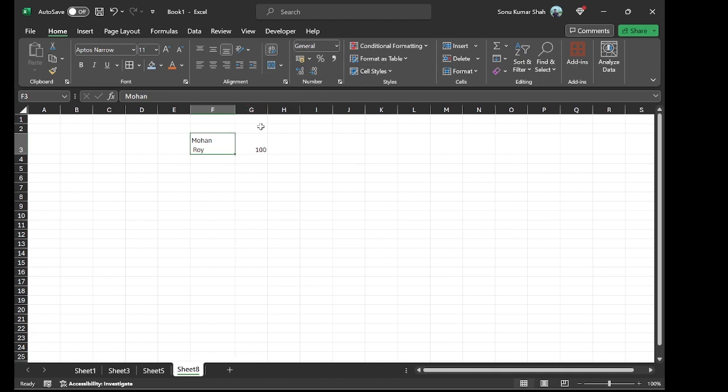Similarly, you can see here sometimes some content does not fit in the cell, and you can just double click, so Excel will automatically adjust the width of the cell.